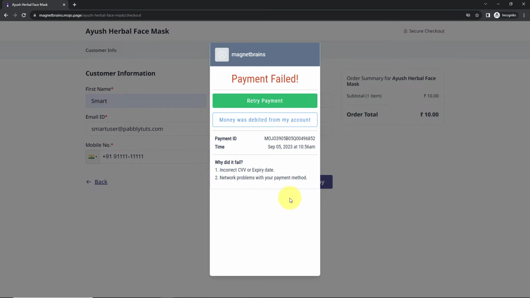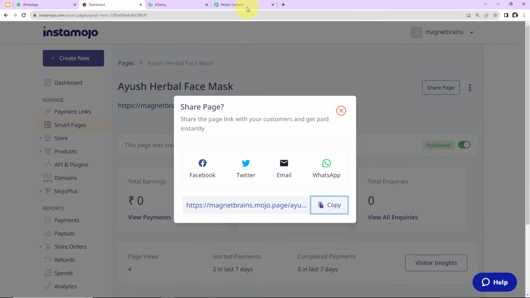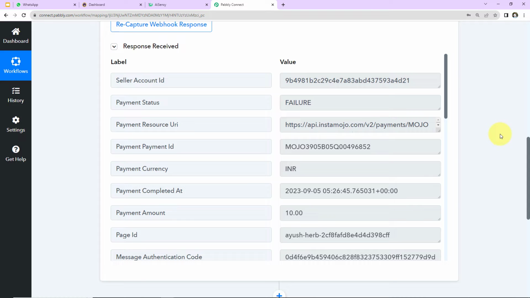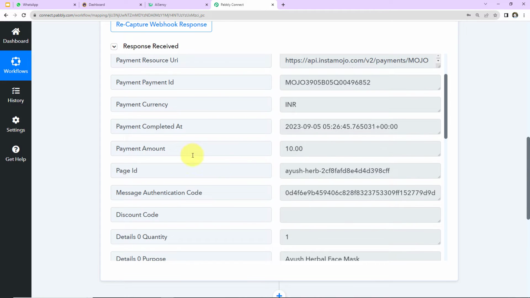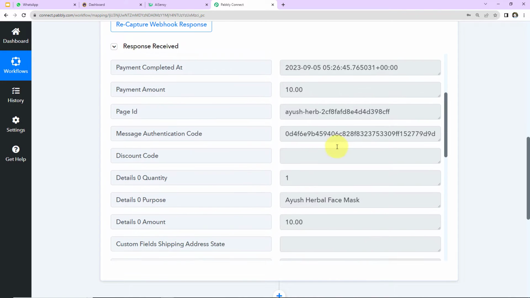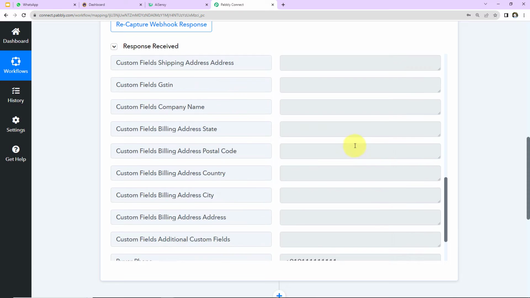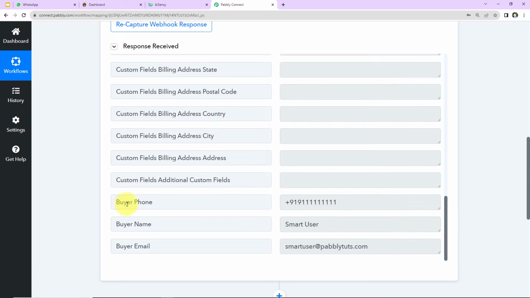Now the moment this payment is failed, I'm going to take you back to Pabbly Connect and see if we have received the response, and yes, here you can see we have received the response. You can see this here is the seller account ID. The payment status is failure. Then as I take you down, here is the payment amount. Then we have the page ID. This here is the name of the product. Then we have the amount. Now as I take you down, here we have the buyer's details, phone number, name and email address.